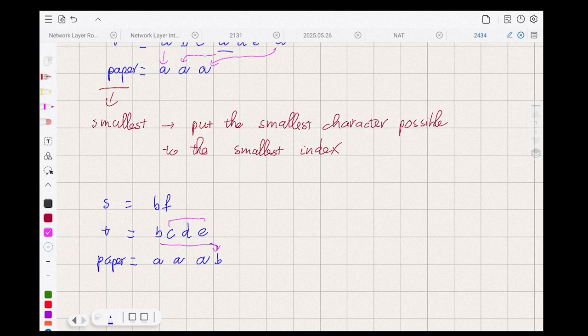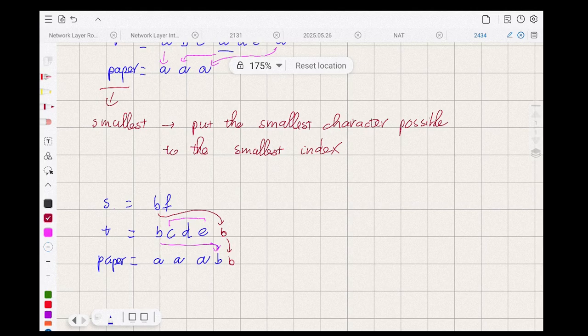So what we will do is move B from S to T and append it to the end of paper, right? So now S only has F left and T has DE, right? What will we do next?